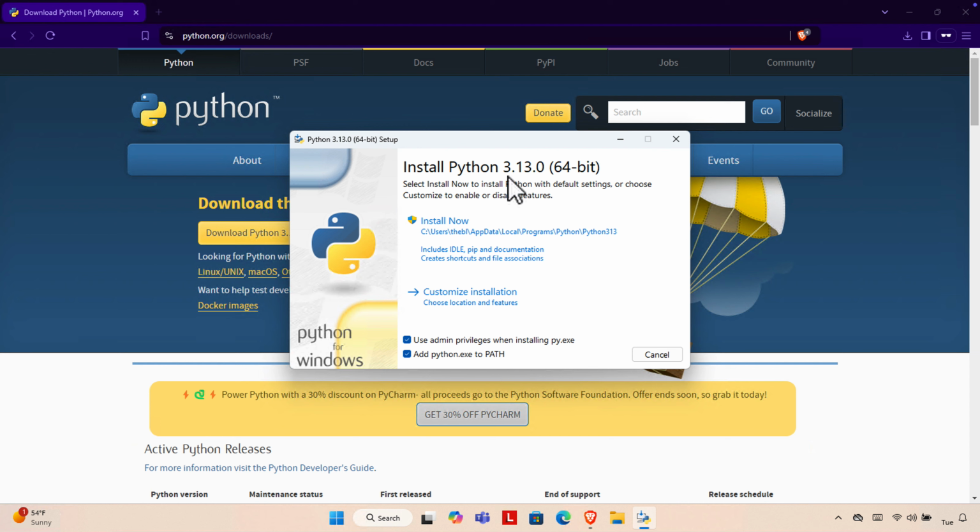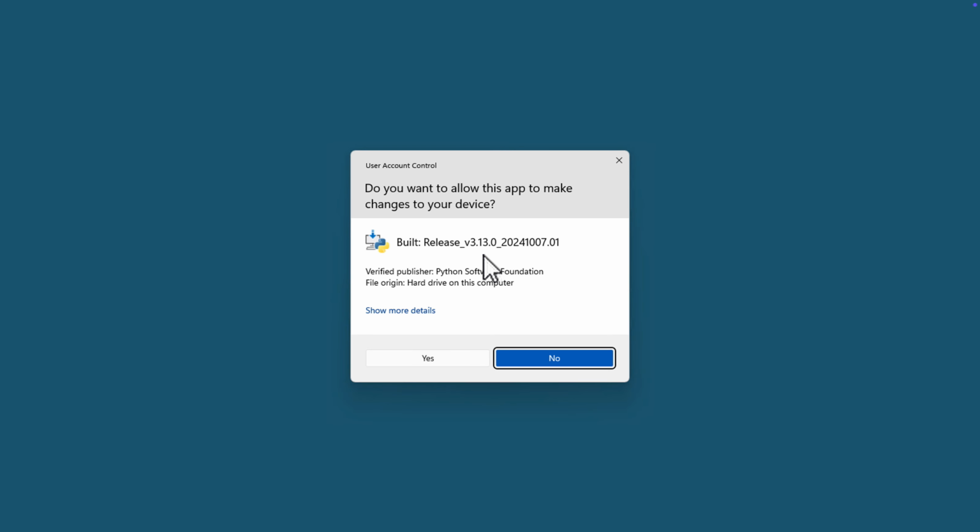Right now we are seeing this is the version of Python, 3.13.0. Once we install successfully, we will also verify whether we are able to install this or not. Once we check both of these options, I'm going to press the install now button, and it will ask us this type of window whether we want to continue or not. We are definitely going to install it, so we have to choose the yes button.